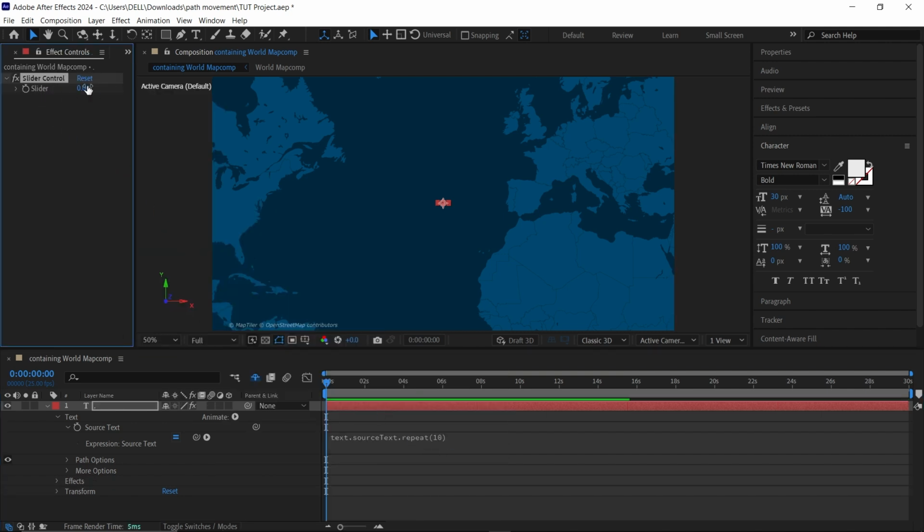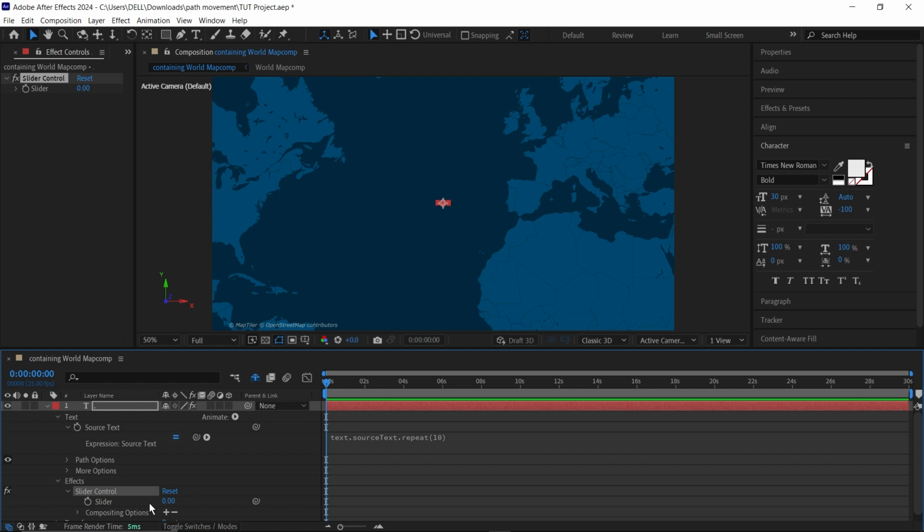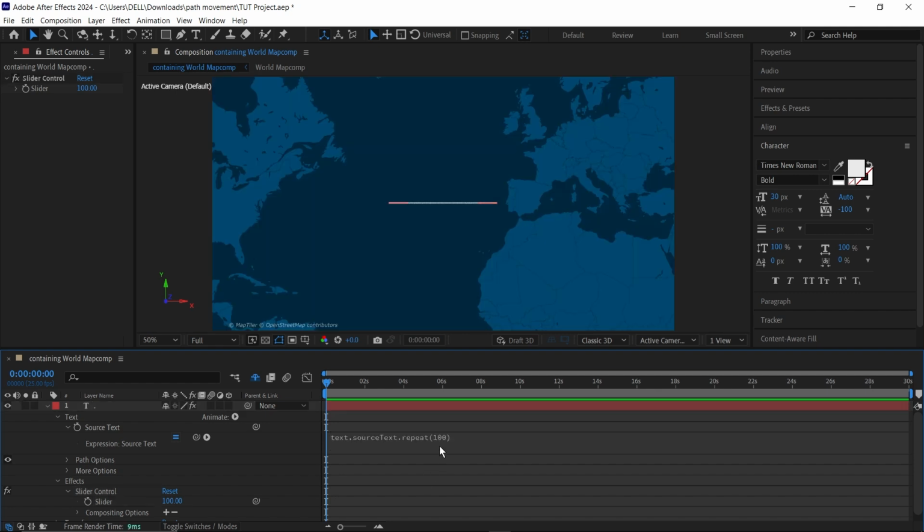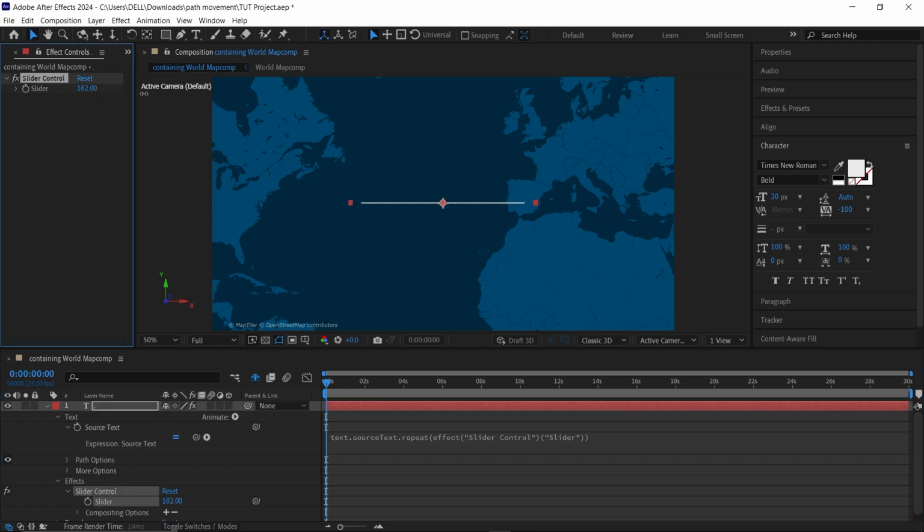Now we have our slider control under our effect controls. You can also find it here under the layer effects. In the slider control number, type 100, then also go to the expression and change the number to 102. Next, highlight the number 100 in the expression, then take the source text pick whip and parent it to the slider control. Now, we can use the slider control to increase or decrease the number of characters in the layer easily.